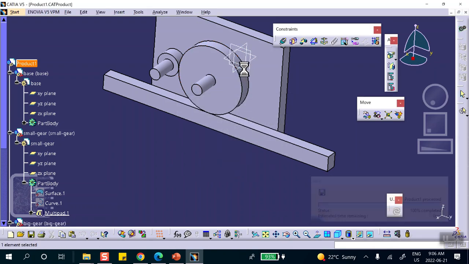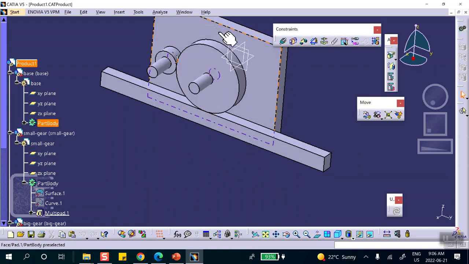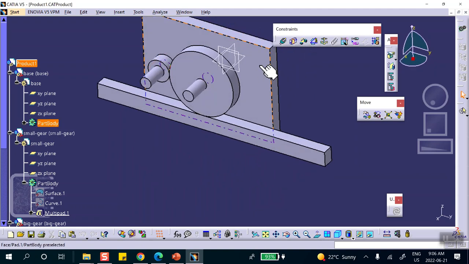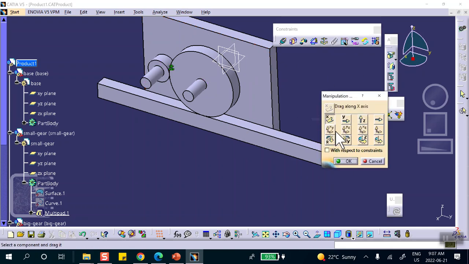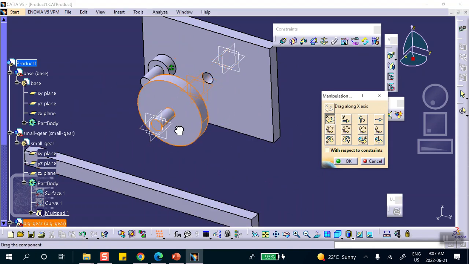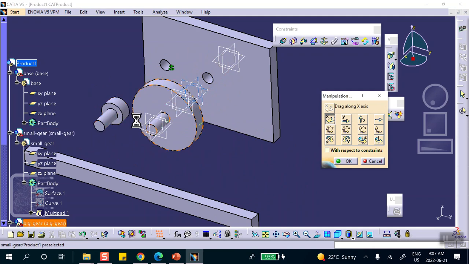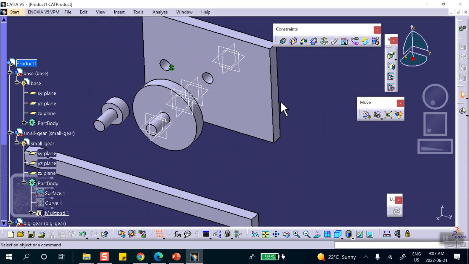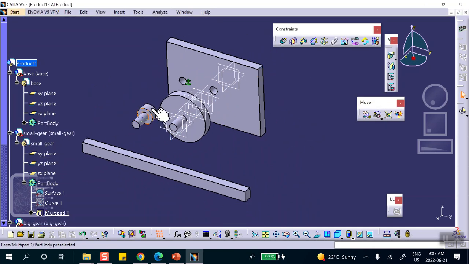Okay, so we're going to do the assembly constraints now. First of all, we're going to anchor the back, what I call the base. I'm going to move these apart so that you can see what's going on. So translate in the direction X, there, and there. Okay, let's put them together. Let's put the pinion in first.